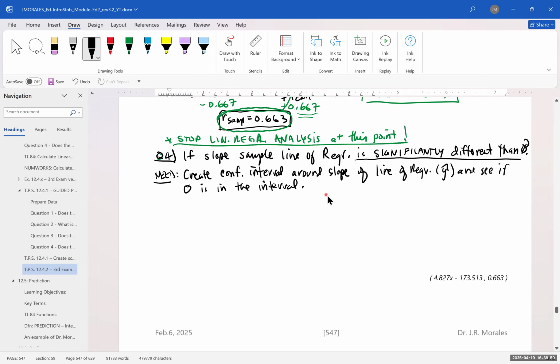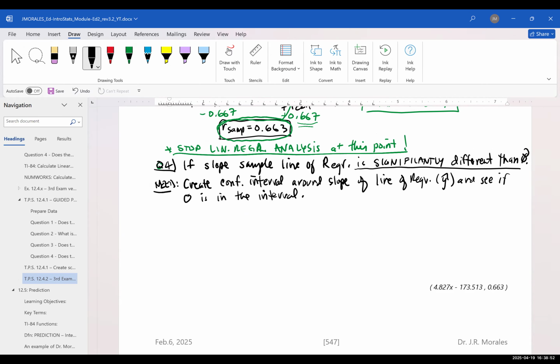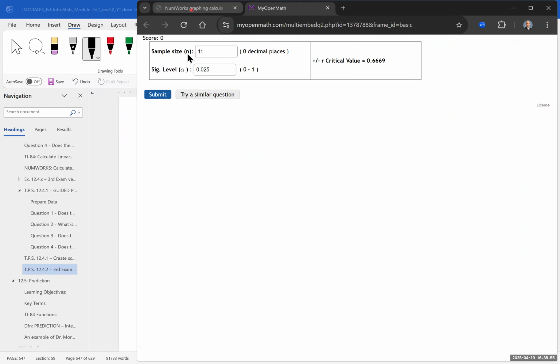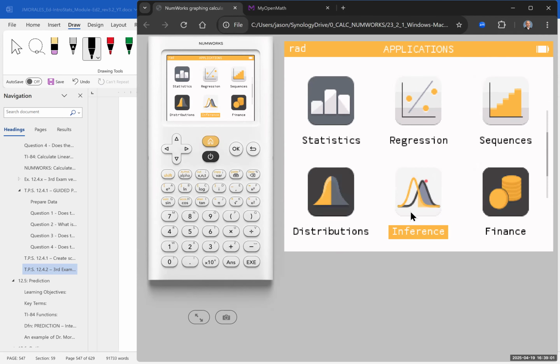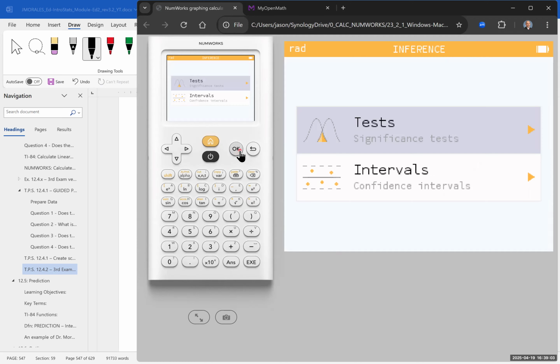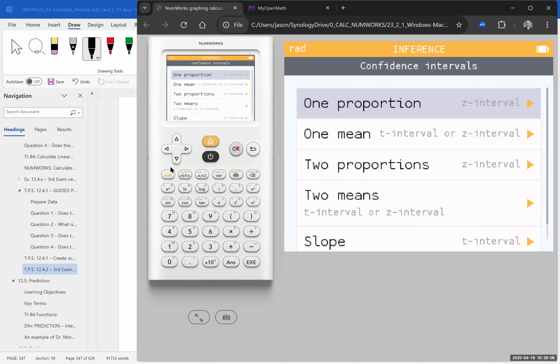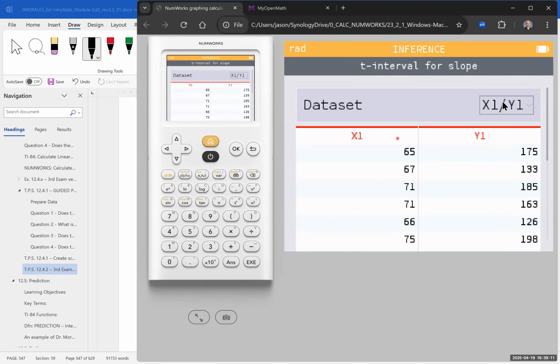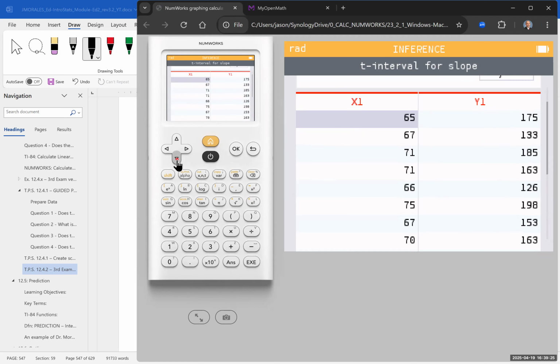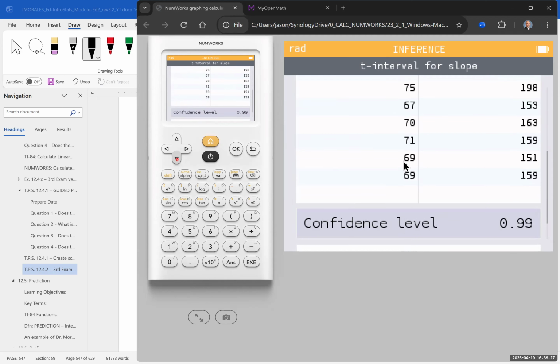So if we're going to do that with the NumWorks calculator, then what we need to do is go back home and run the inference app. Go to intervals. We want to create an interval around slope. Okay, and this is where you get to choose the data. If I'd put data in these other columns, I could choose it here, but I didn't. So this is the data I'm working with. And remember, you have to scroll down past the last row to see the prompts for moving on.